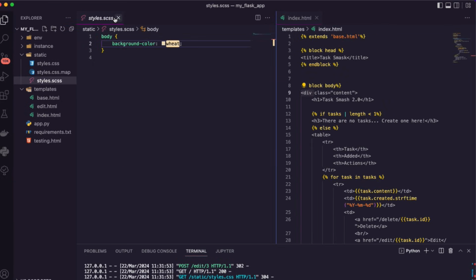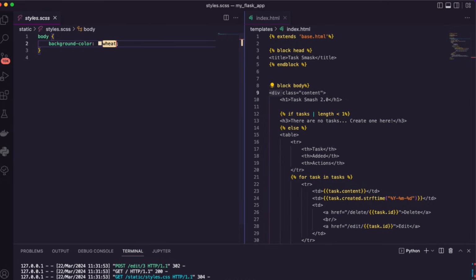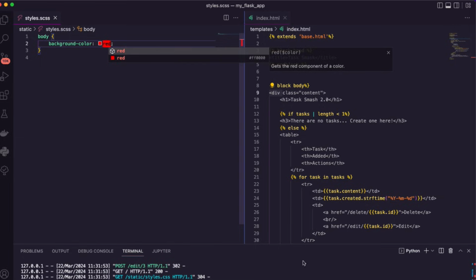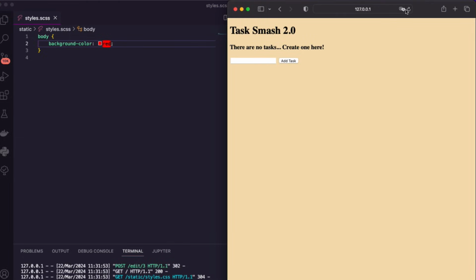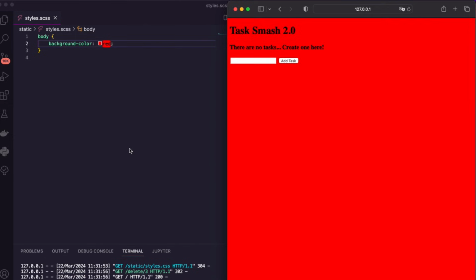Okay. I'm going to close down everything else. Okay, our app is still running. So just to check, if I change this to red, we should see something horrific. Yep, that's horrific.